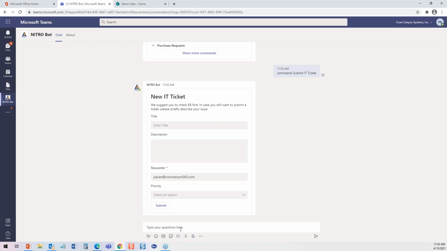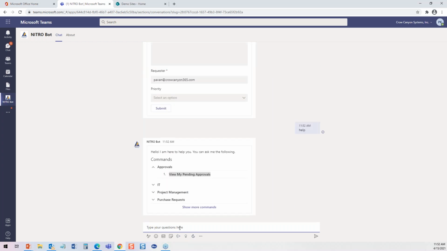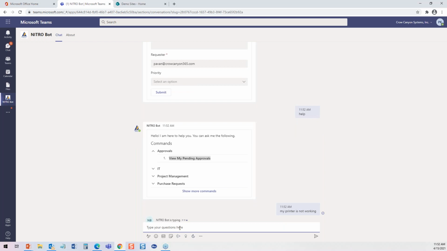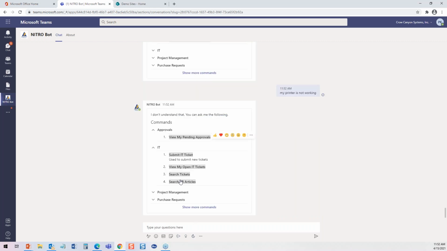What I'm going to do is go back here and start that over. I want to show that it's just showing the command to say my printer is not working. No command has been invoked here, it's just a person typing in a message. Let's see what it does. Oh, it's just showing the command. Okay, I think we have to go to submit a ticket, search KB articles, submit IT ticket.